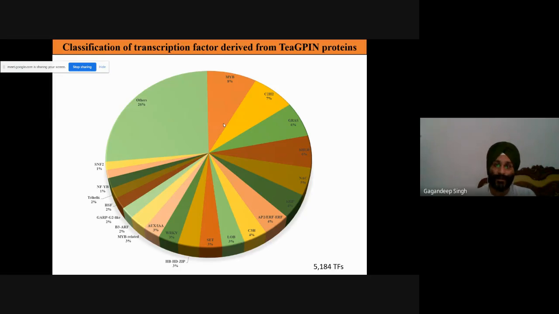Now, this is the transcription factors that we have identified from this TGPIN, tea genome protein interaction network. I have identified 5,184 transcription factors, and these are the transcription factors which are important. I have elaborated on the WRKY transcription factors, and then some others, like LRR and bHLH. These are helix, and then other MYB transcription factors which are related to immune systems. I have targeted these and validated them in the wet lab, by using real-time PCR.